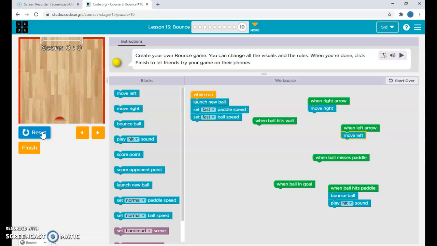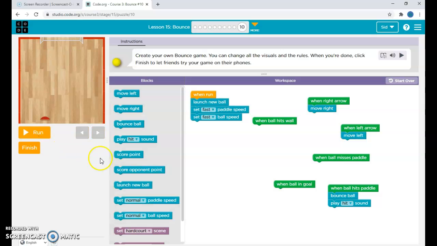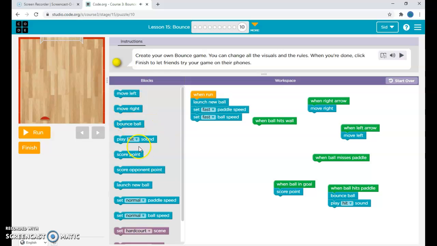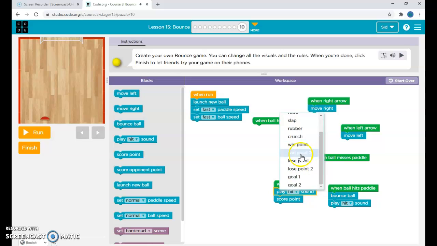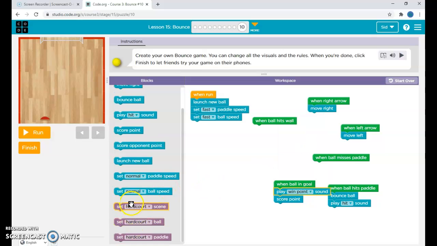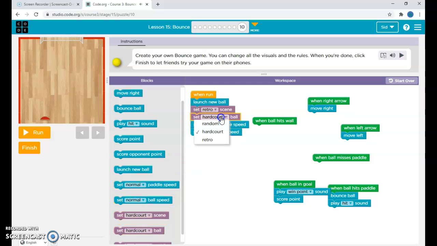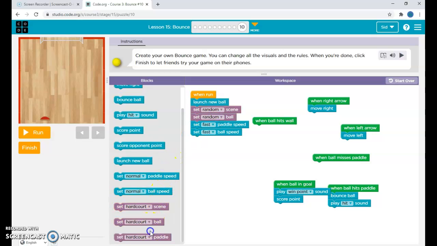So you guys might be wondering, what about when the ball goes in the goal? Yes, you can. When the ball goes in the goal, you'll say score a point, and you can play maybe 1 point, and you could set a different scene if you want. I set the scene as retro. Again, you guys can do a random if you want. I'll do random actually. You don't have to pick.